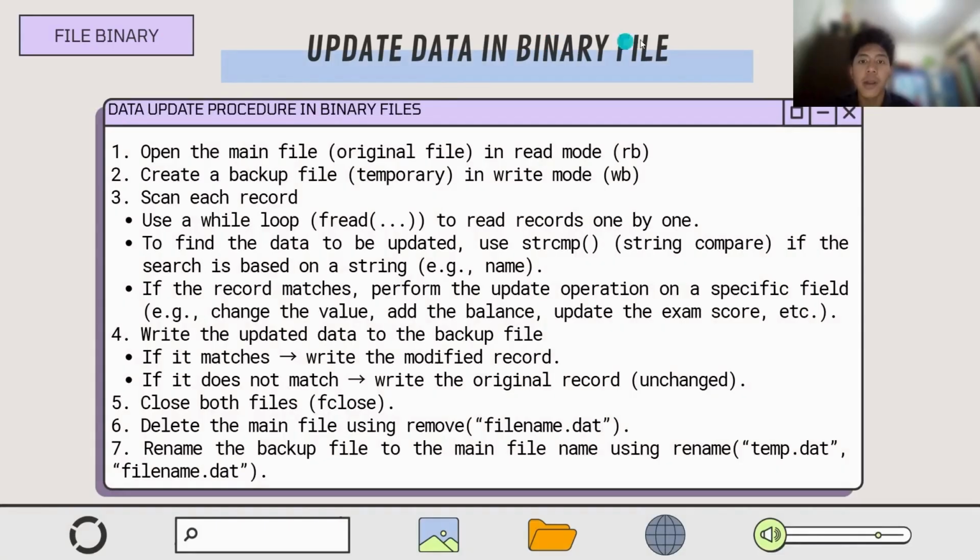Okay, next we go to updating data in binary files. The data update procedure in binary files: first, open the main, original file in read mode, rb. Second, create a backup, temporary file in write mode, wb. Third, scan each record. Use a while loop with fread to read records one by one. To find the data to update, use strcmp if the search is based on a string. If the record matches, perform the update operation on a specific field, such as changing a value, adding to the balance, or updating the exam score.